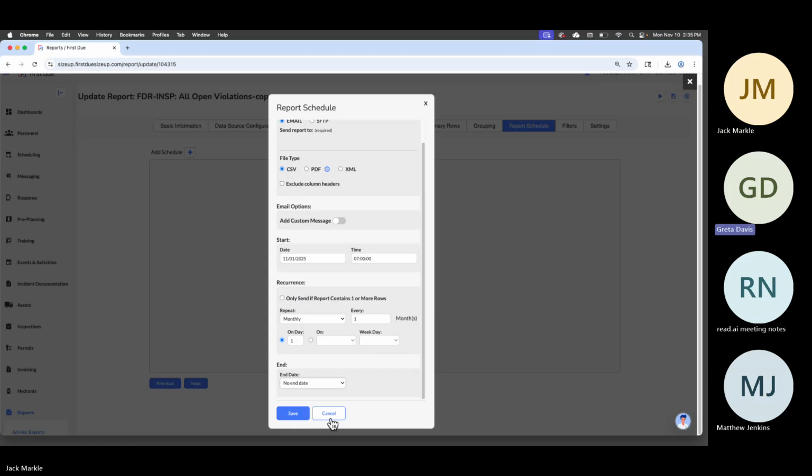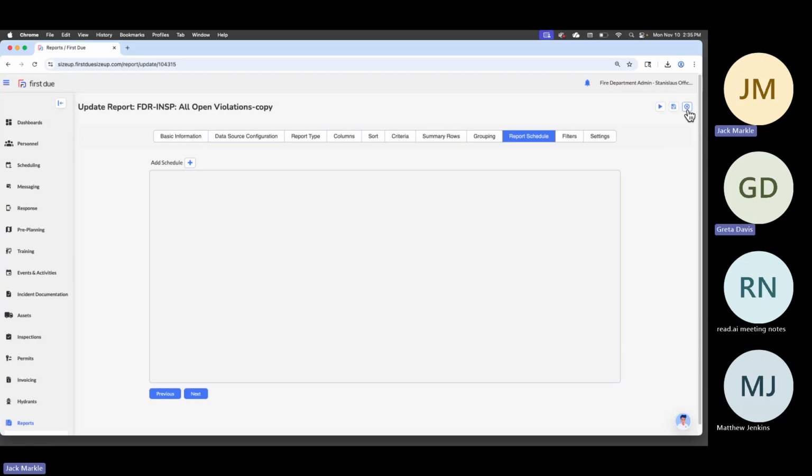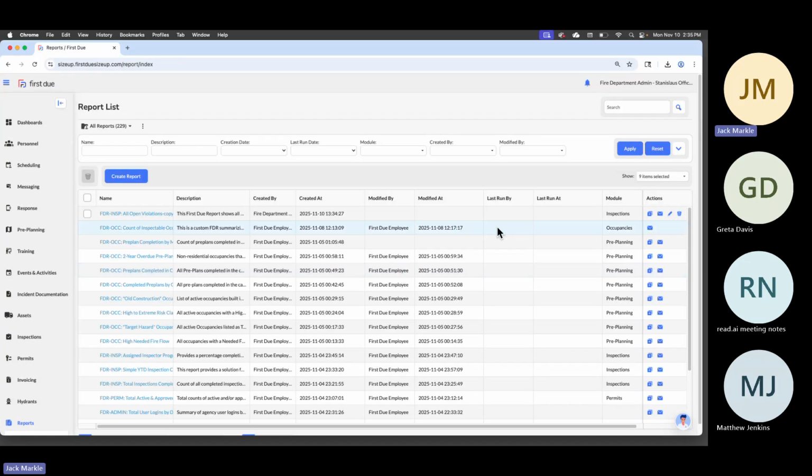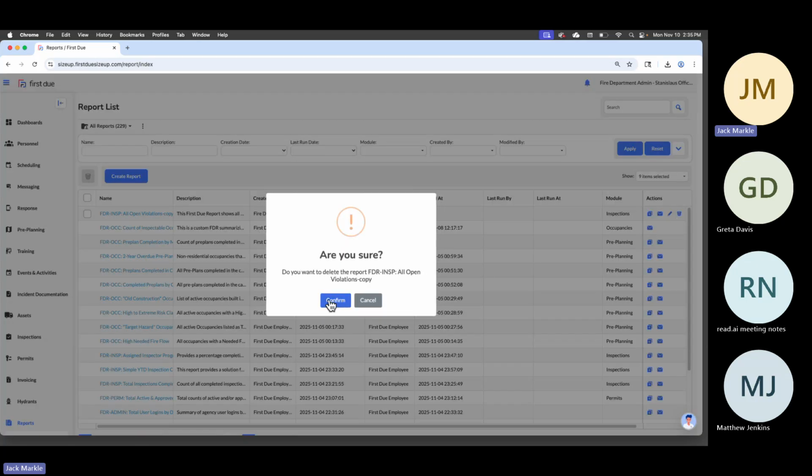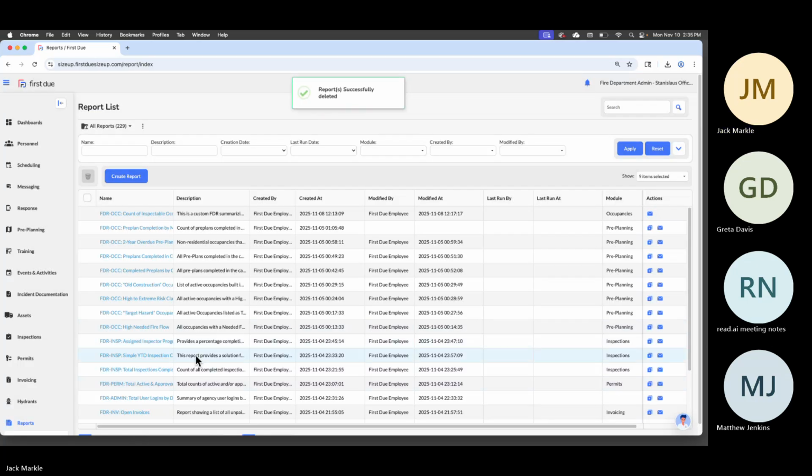So a lot of options in here to extract that data. I'm going to delete this one off, just showing you how you can build off of what's already in here. And that's for the other modules too, for permits and invoicing are in here as well.